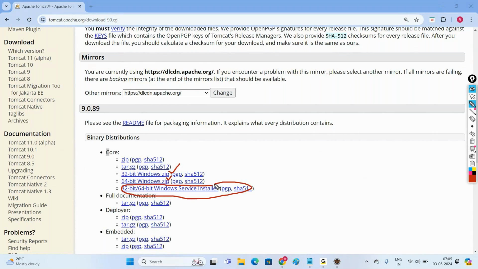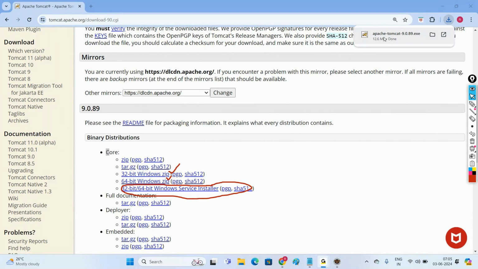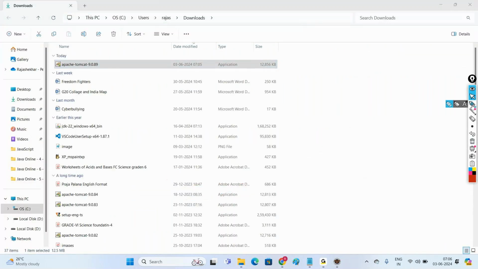Let me go with the last one, the 32-bit or 64-bit Windows Service Installer, so that I can show the installation part. And see, once it gets downloaded, we have to run this application. Apache Tomcat 9. You can go to the folder where it has been downloaded, and we just need to run this application. Just double click on this file.